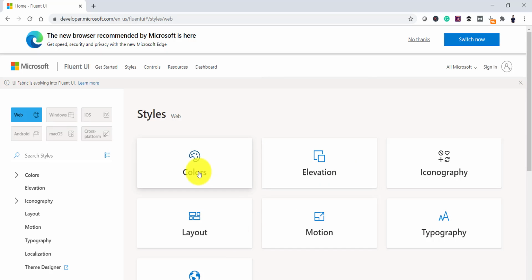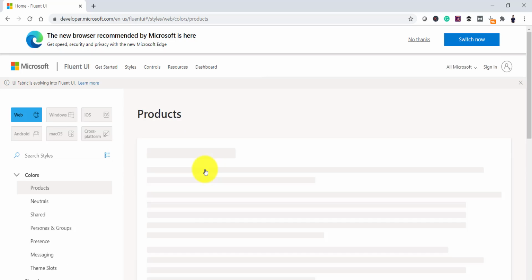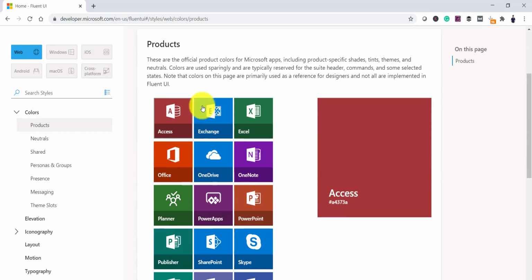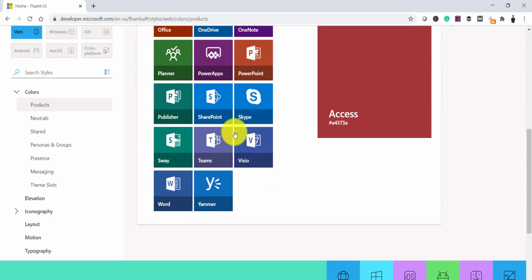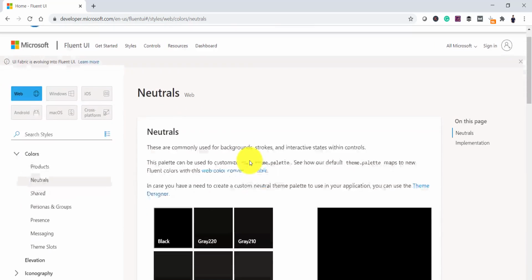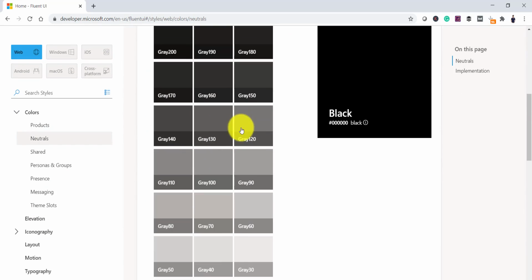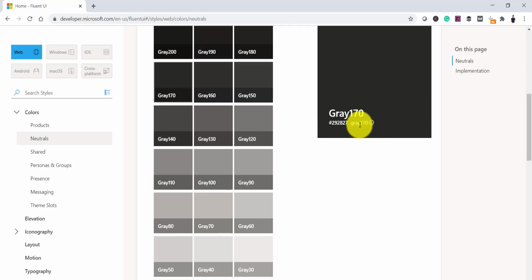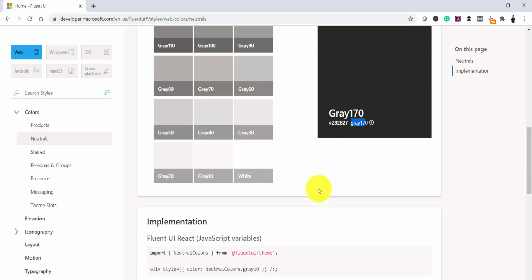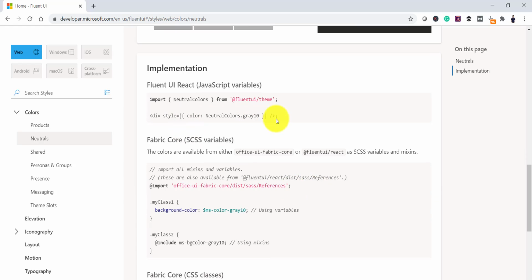Now we will try to use these colors. For example, if you click here, these are the official colors it has. If we go to neutrals, you can see this is the color code that has been provided. For example, for black we can use it like this. Let's say for gray 170 you can use this class. Now how can we use it? It has the proper implementation.